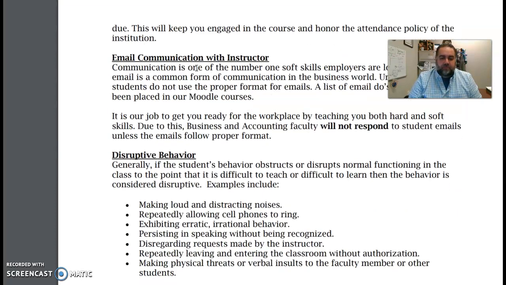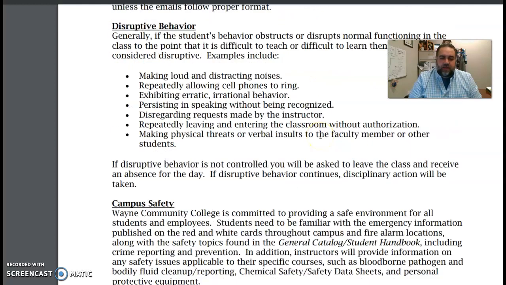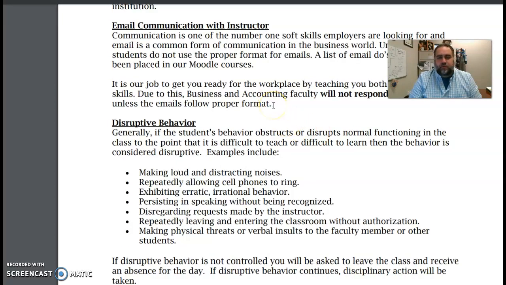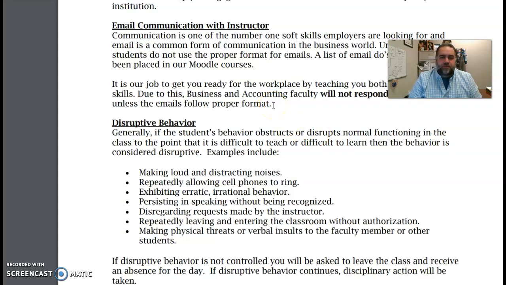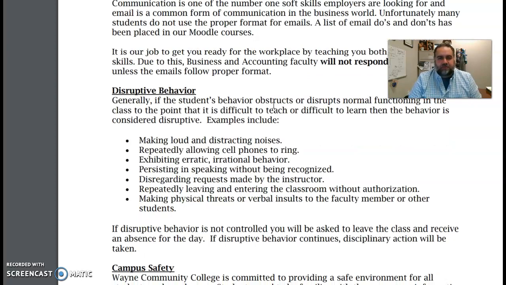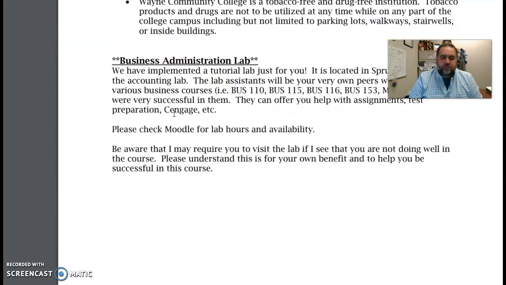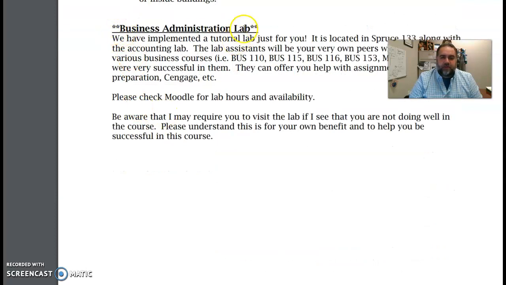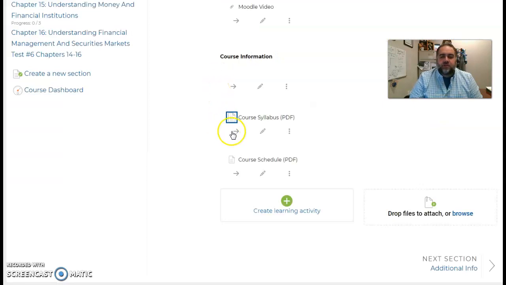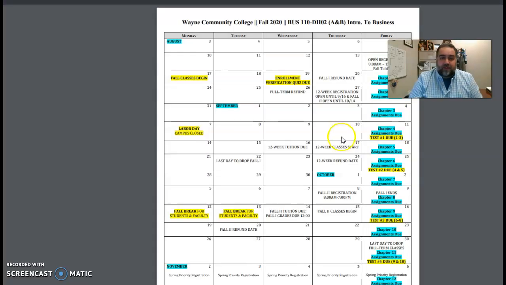Don't be afraid to email me, but there are some points here about email etiquette. If you email me asking for extensions or makeup work, I probably won't even respond. I try to respond to all email, but we don't take late work, so I probably won't respond to that. Please be aware of the policy on disruptive behavior, and read the rest of this. And this last note about the business lab: we do offer free tutoring on campus. So if you need tutoring services, don't wait until the last minute to let us know.